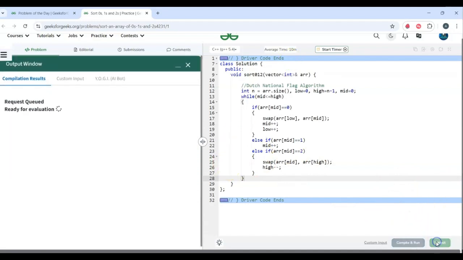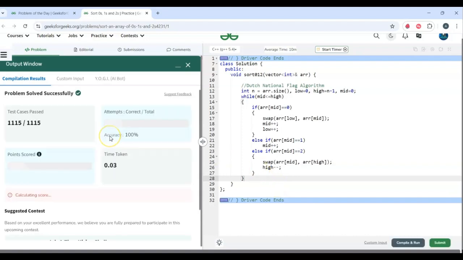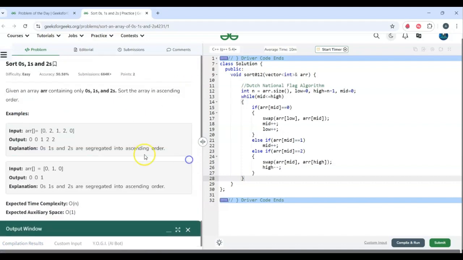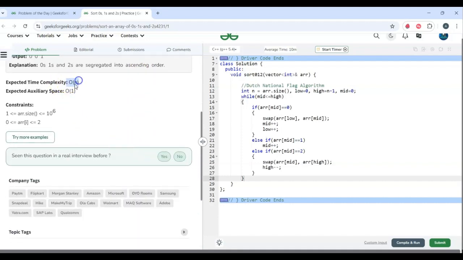Let's submit. As you can see, this problem got solved successfully as well, and the time complexity is as expected in our problem statement, which is O of n, and the space complexity is O of 1.